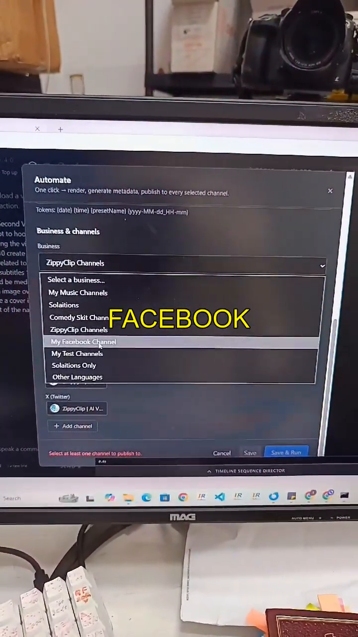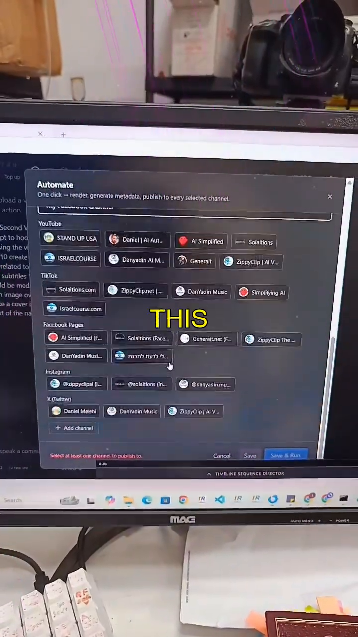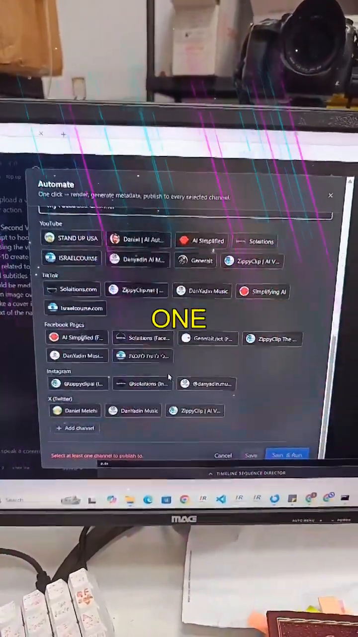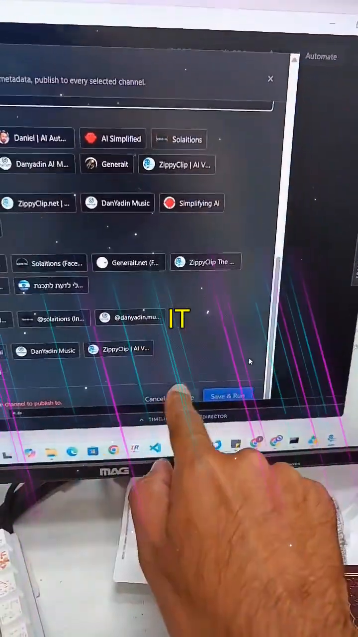Check this out. Facebook channels. Check all this out. This is crazy. Look how many channels you can post to in one go. And that's it. Once you click save, it will save it.